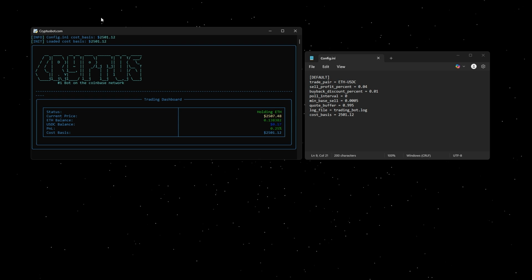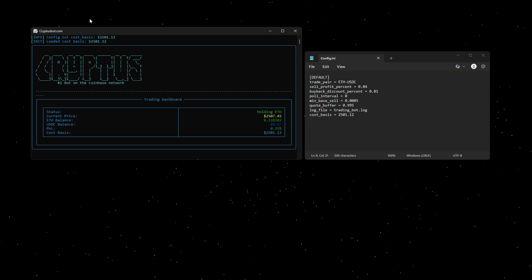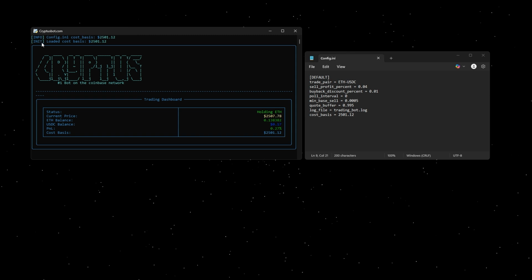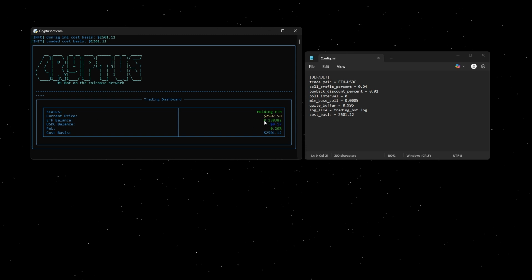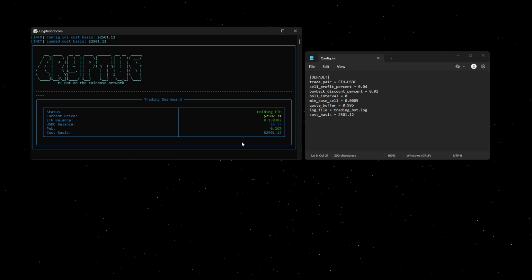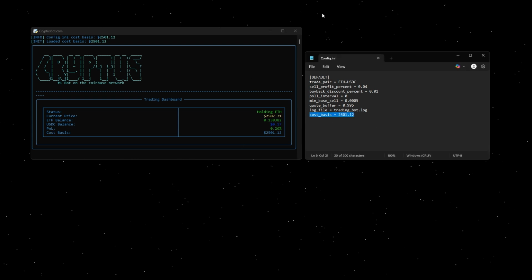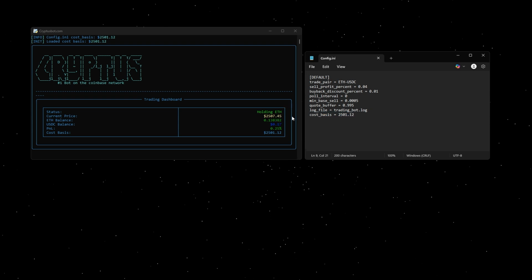So right here is the interface of Cryptus. This is what the Cryptus interface looks like. It will load the config and the cost basis. And right now I'm holding Ethereum, and you guys can see how much Ethereum I have in this trading account right now. You can see my P&L. So the cost basis is what I bought it at. I'm currently up 0.25%. You guys can see the number constantly change as I have it set to 1 millisecond.